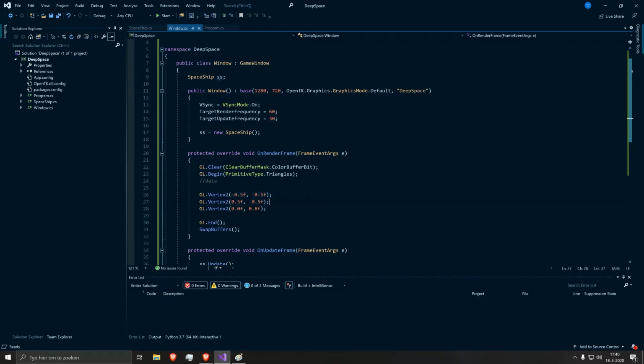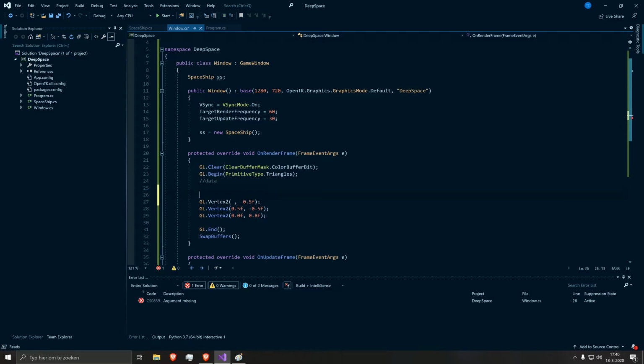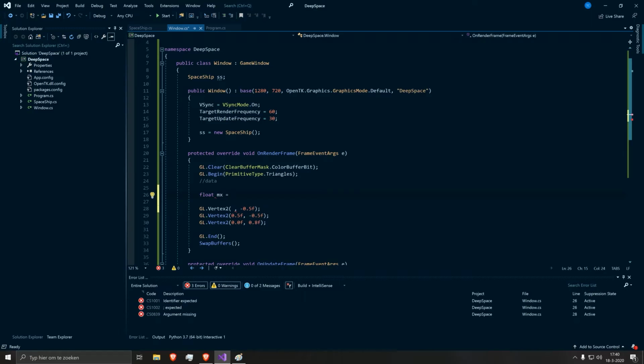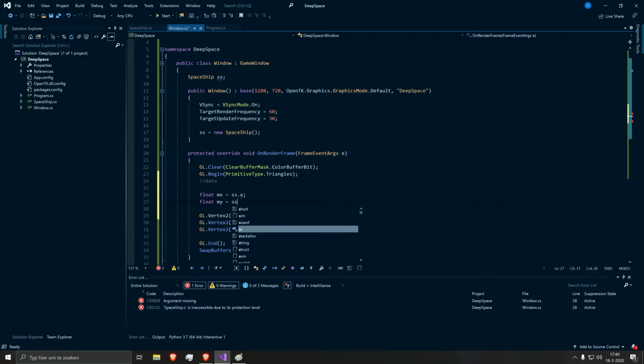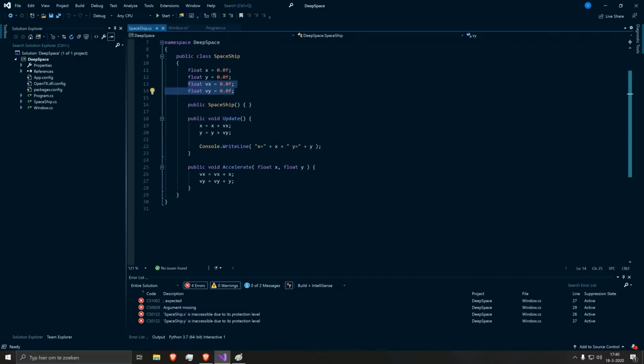For now, we might actually want to ditch these and start working with our spaceship instead. So let's just say we want our first coordinate to be, you know what? We will make some values right here. I want to make a middle X position, and that is really just the X position of our spaceship. And I want to make a middle Y position, and that is just the Y position of our spaceship. And those are not public, and I will make them public because I need them to be public. All right.